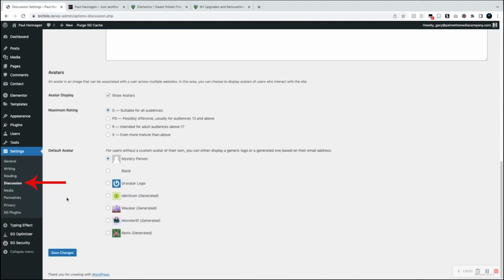And here are a few more settings, including avatars, which are basically user icons that the users will set up themselves. You have the option to allow their avatars to be displayed. And as a safeguard, you can set up the maximum rating of an avatar that you want to be displayed, which all these are self-explanatory. If a user does not have a custom avatar, you can determine what you want to be displayed in its place. Blank, mystery person, yada, yada, yada, you get the idea. After setting that up, you would simply click Save Changes.